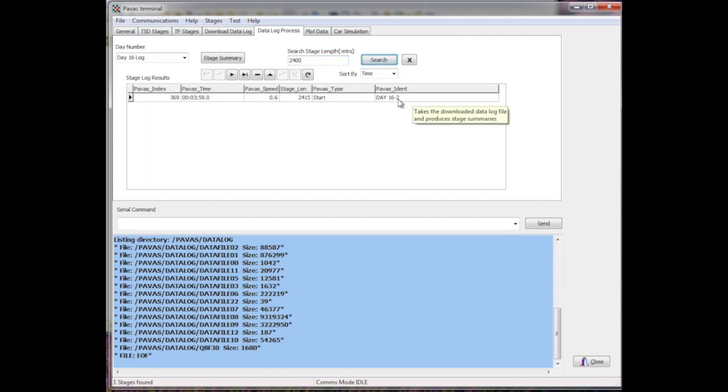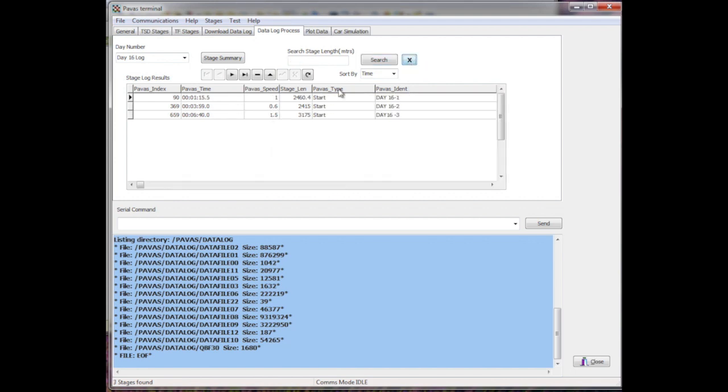So we put in 2400 as our search, do a search, and you can see we've just reduced it to one stage. The other thing is that some stages are exactly the same length, and they're run in a forward direction and then a reverse direction. By using the time over here, which is the time of day, we can determine which particular stage we're working with. Now we go on to plot the data.